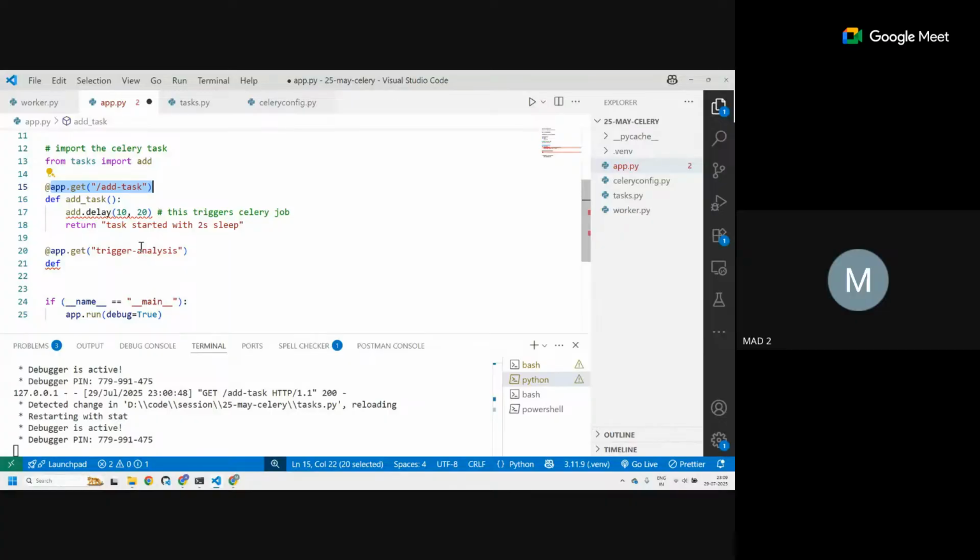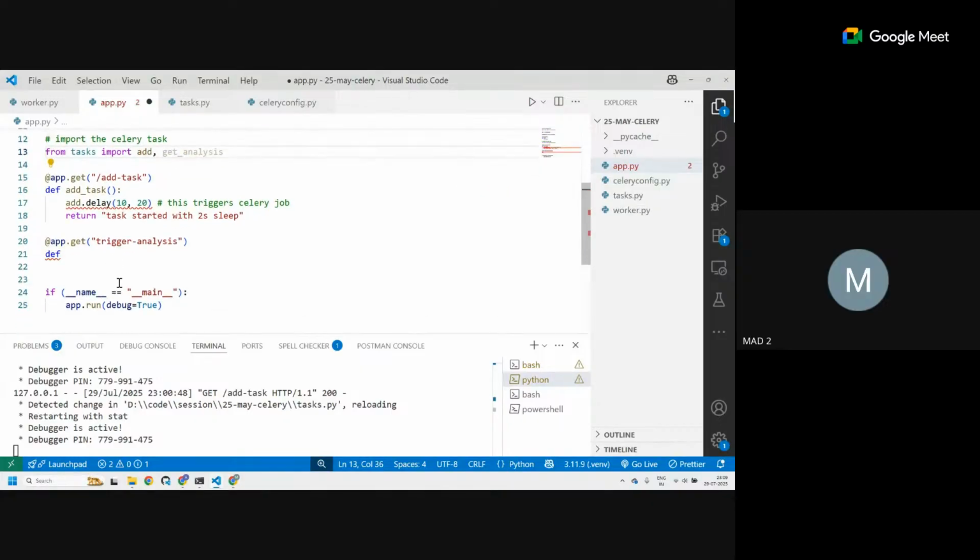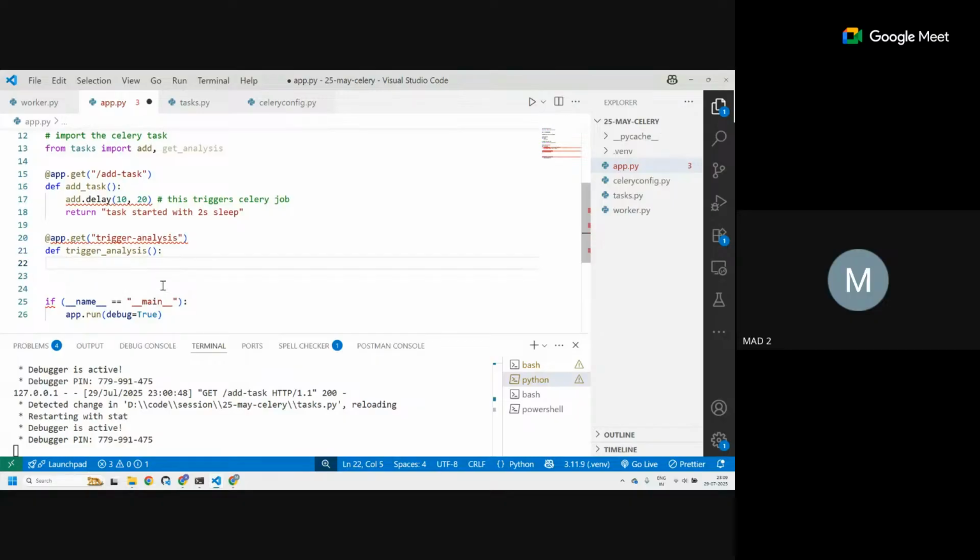And inside that app.py, again, I'll import that function. I think it was get analysis. And as I said, we need to have two different routes in order to get that data. First route would be to trigger that function. Another route would be to get the data from the function. We need two different functions. And let me provide it with some kind of data as well.